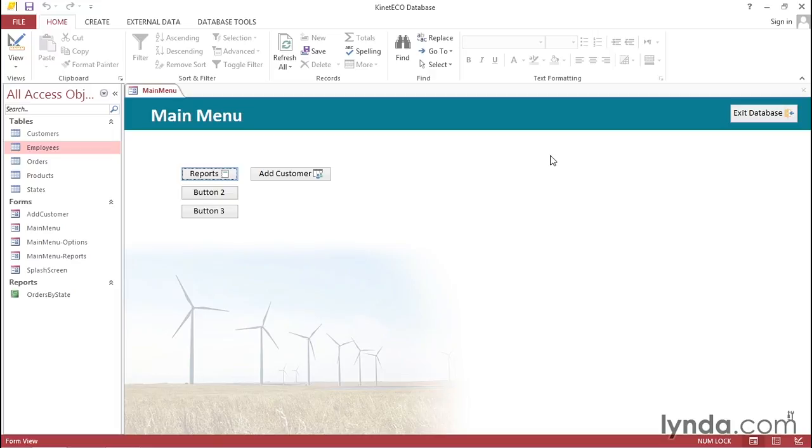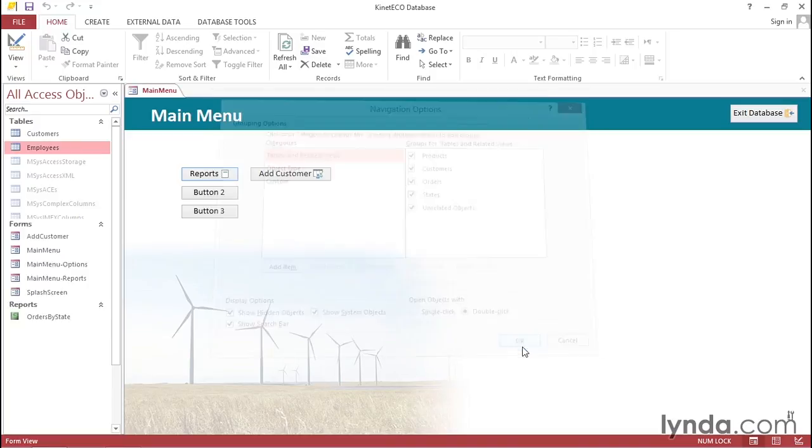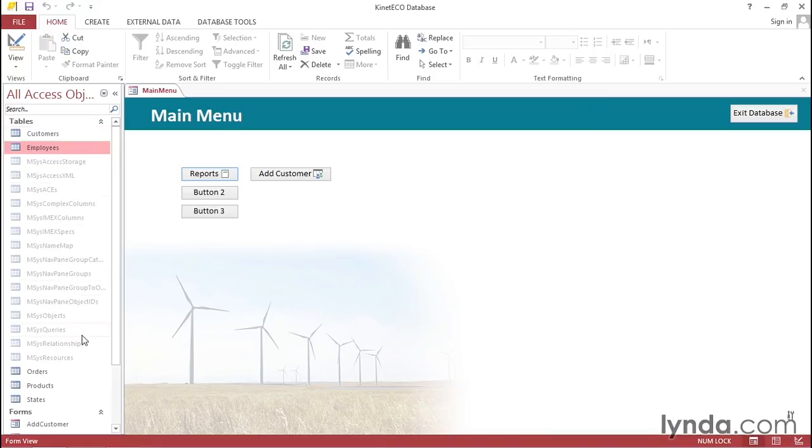With that said, we can reveal the system tables by right-clicking in the navigation pane and choosing Navigation Options. Down on the bottom, we have two options: Show Hidden Objects and Show System Objects. I'll turn both of those on. When I say OK, our navigation pane fills up with a whole slew of new tables that all start with the MSys prefix. MSys tables are the system tables that are typically hidden by Access.